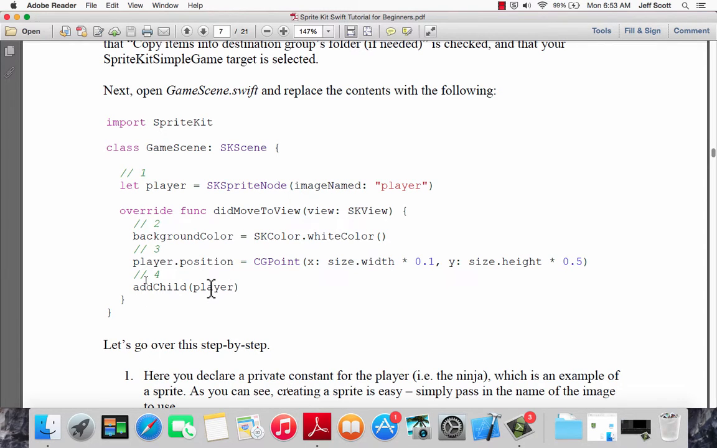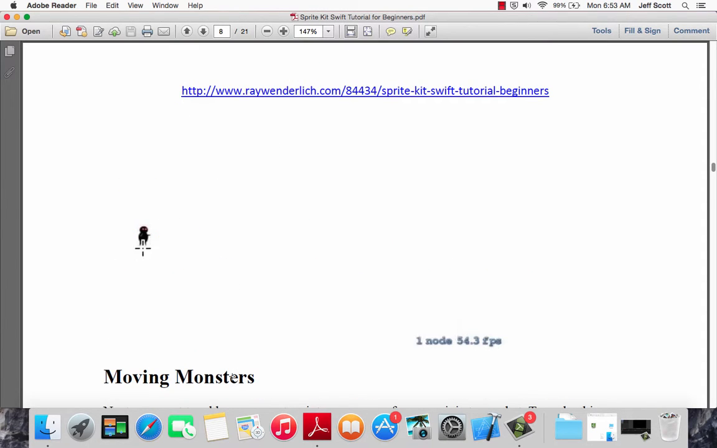Then in the fourth step right there, to make the sprite appear on the scene, you must add it as a child of the scene. Then we build and run at that time, and when we do, it doesn't look too grand or glorious, but as you see on page 8, that's then what we have. That's our ninja.